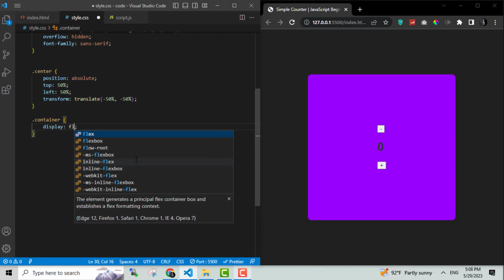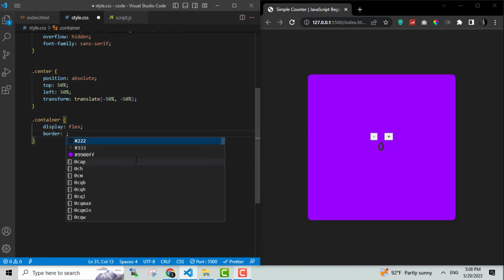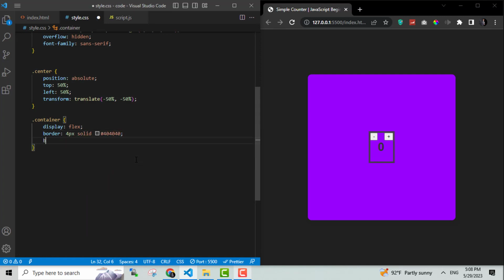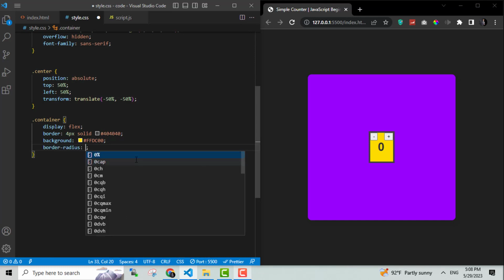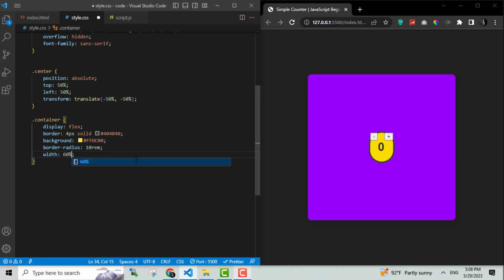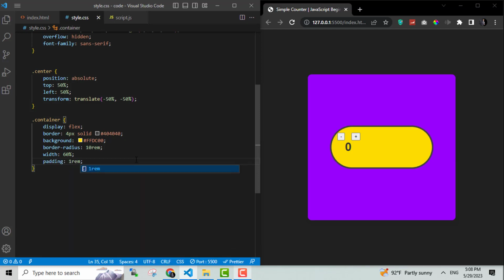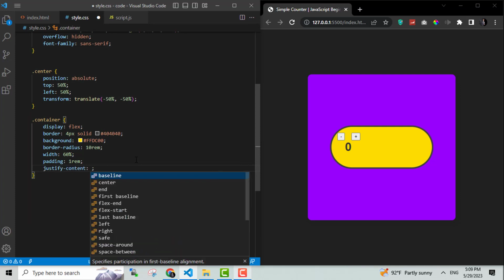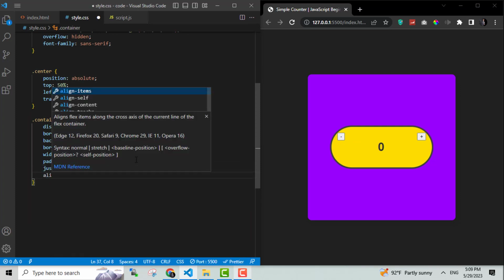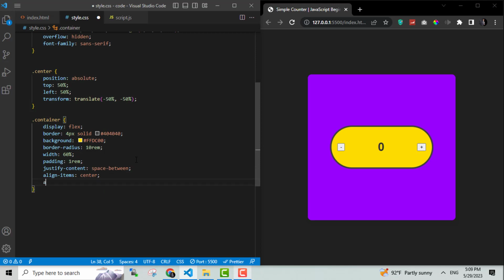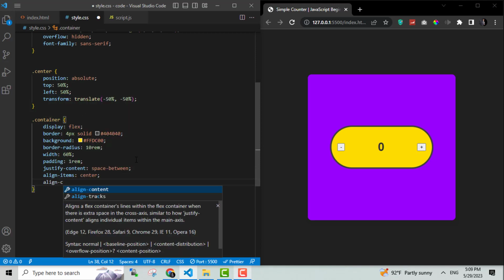For the container style, display is flex, border 4 pixel, solid, and 30, 30, 30 code. Background is FFDC00 and border radius is 10 rem, which is 60%. Padding is 1 rem and justify content is space between. Align items sets to center, align content is center too.